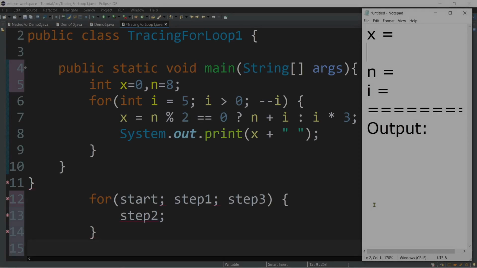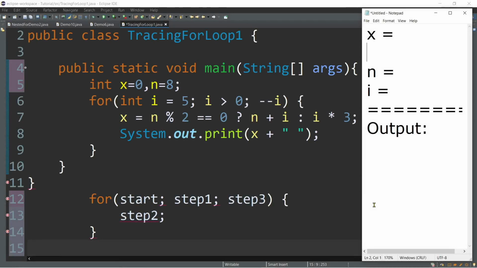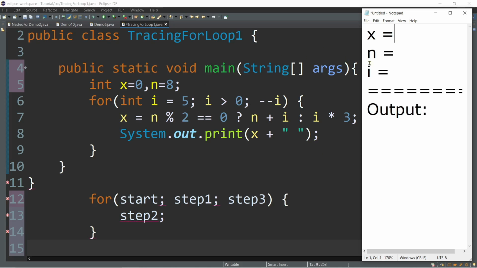Our source code for today will focus on tracing a for loop. So in here, we will have a deeper understanding of how Java really executes each statement inside of our for loop. So let's begin. Now inside of the main method, if you can see the variable declarations there, all you need to do is write the variables. So for instance, we have x with a 0 initial value, so you just have to write x equals 0, and then n is equal to 8.